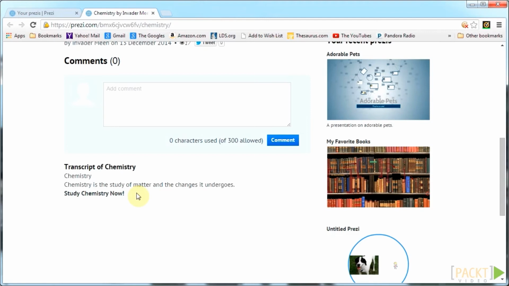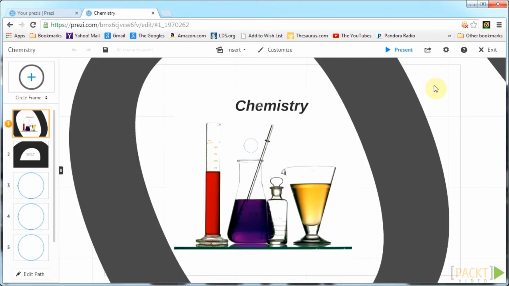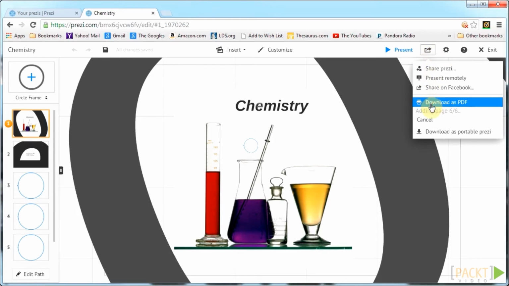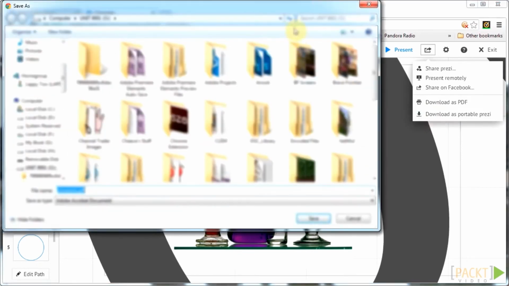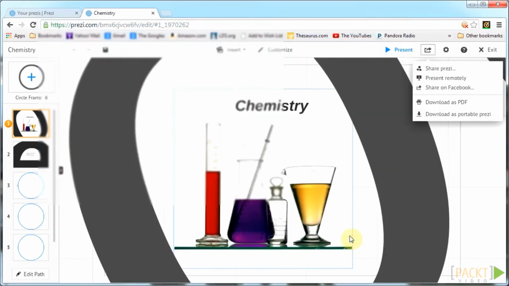Going along with the handout idea, Prezi has the ability to make handouts of your presentation by saving your presentation as a PDF. In order to download your Prezi as a PDF, in the Edit view, click Share and Download as a PDF. It'll convert every view of your presentation into a page of a PDF. Once that's done, click Save PDF. Navigate where you want to save it. Give it a name, and save.